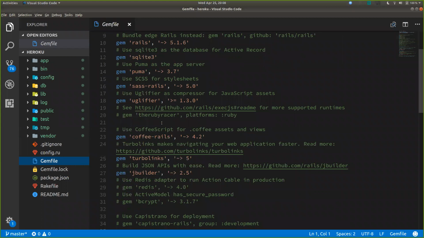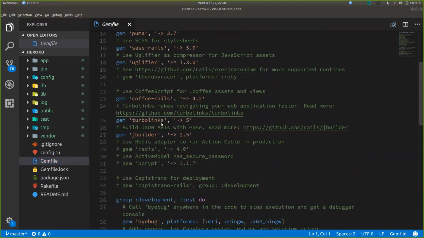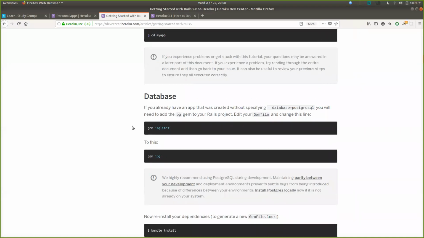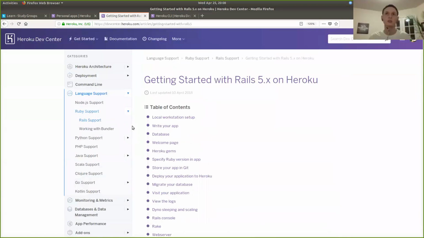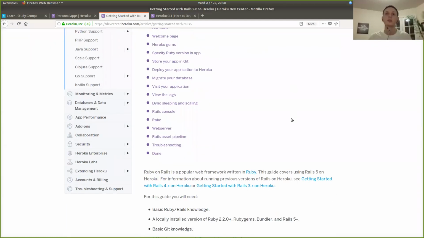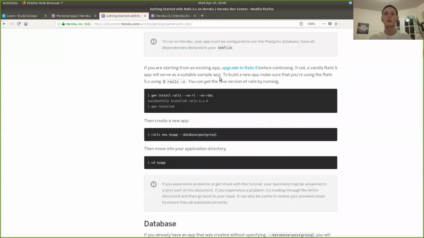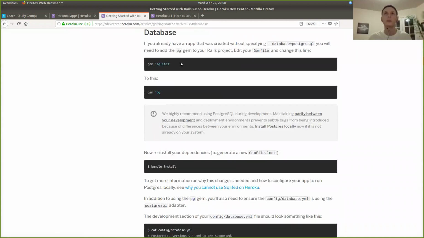Seth, before you go on, could you just show us where on the Heroku site you found the Postgres part that you're working through? Yeah, so that link that I just linked to, getting started with Rails 5.x on Heroku, that's just on that first page. I'm scrolling down and there's Write Your App, and then there's Database. Oh, and they have an article, Why You Cannot Use SQLite 3 on Heroku.